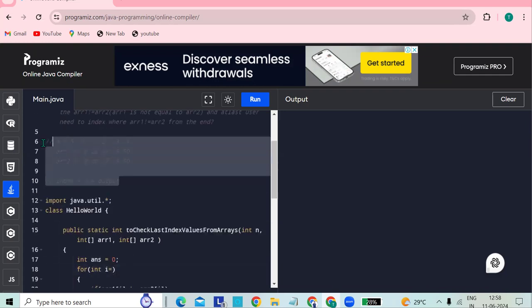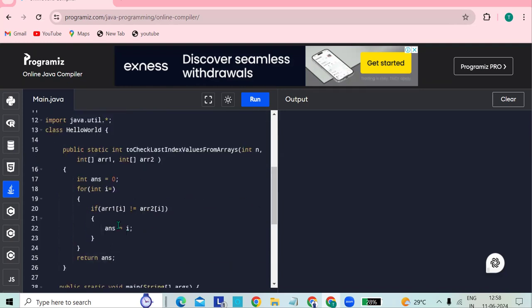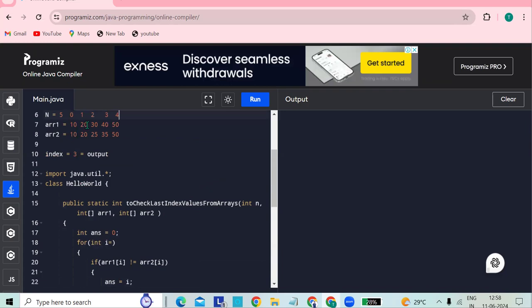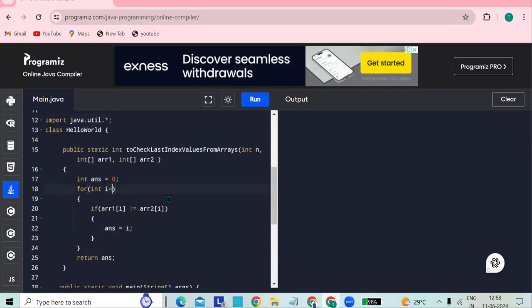See here. We have to check it from the ending, right? But we are checking from the front like this, so we will get a wrong answer. So we have to check it from the ending. So it starts from n minus 1. It should be i greater than or equal to 0, and each time i should be decremented. Sorry for the for loop.